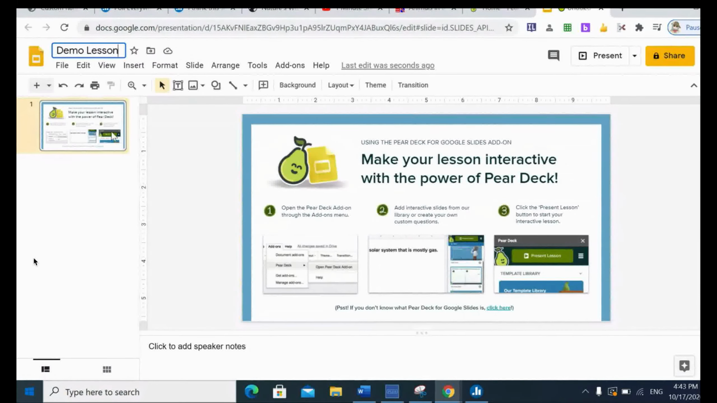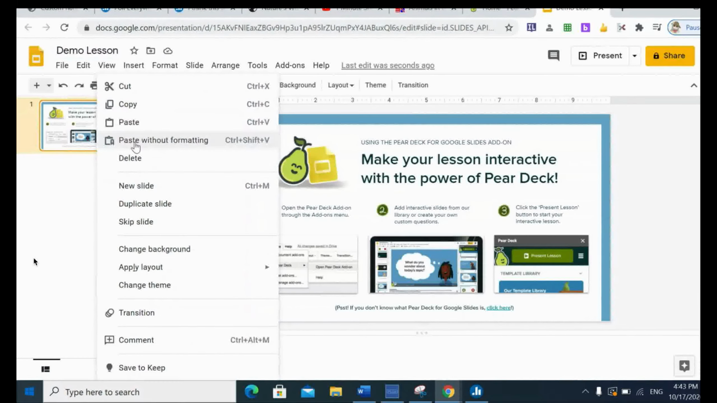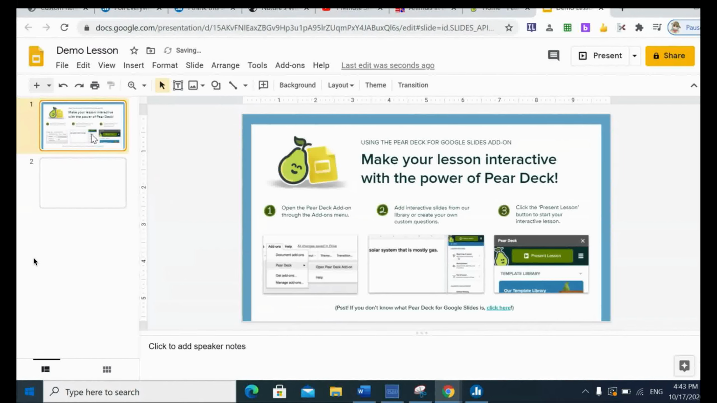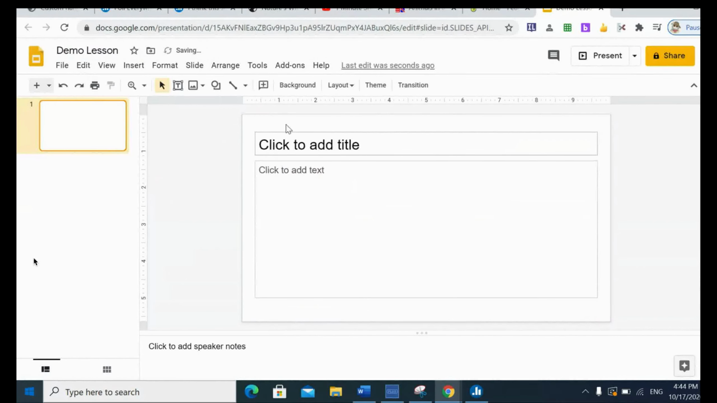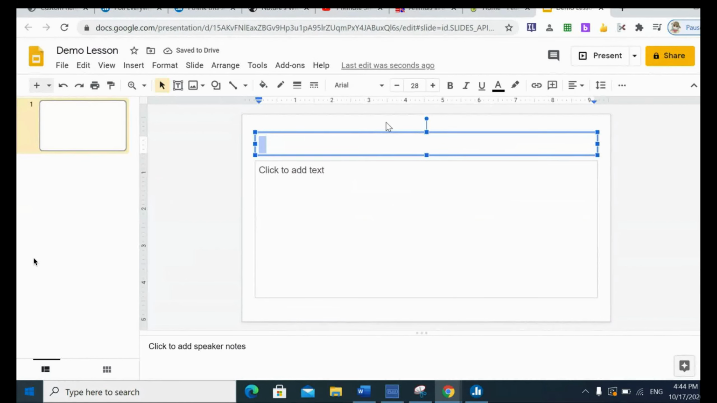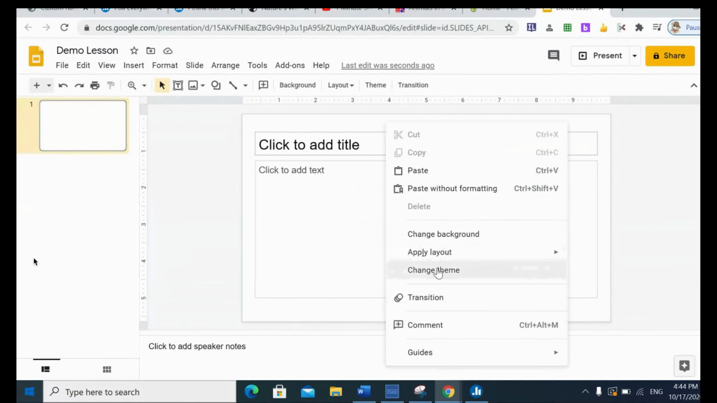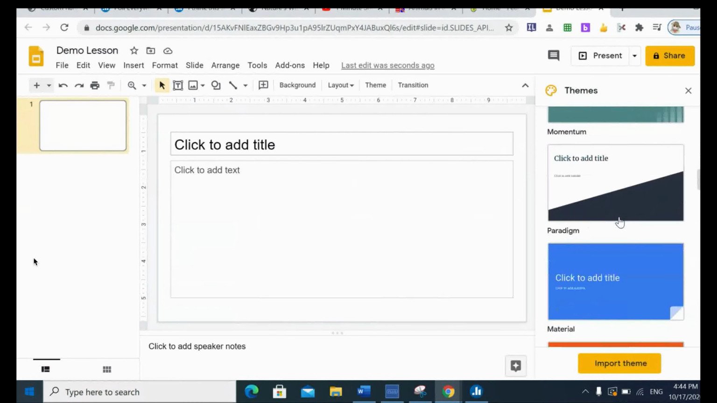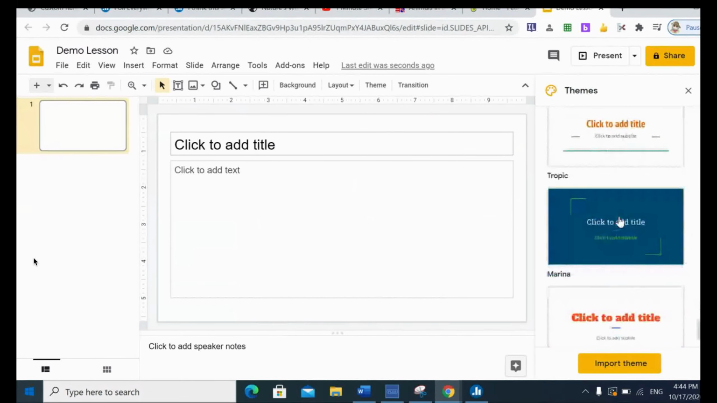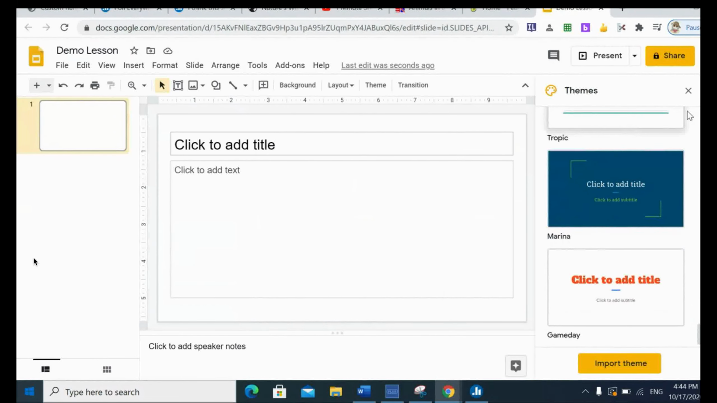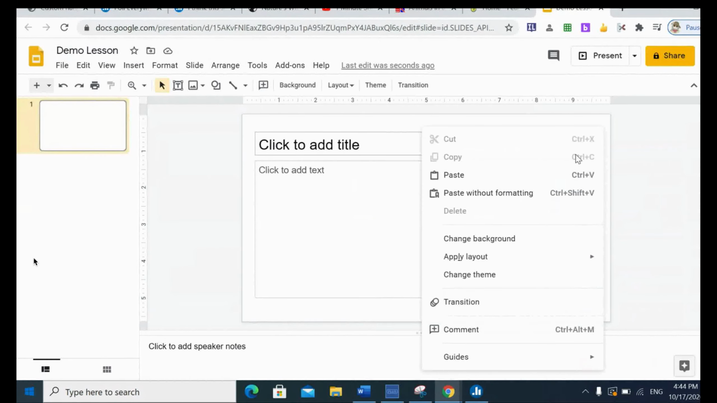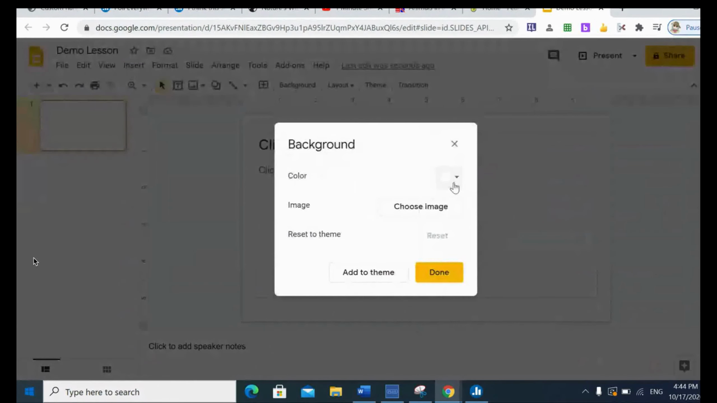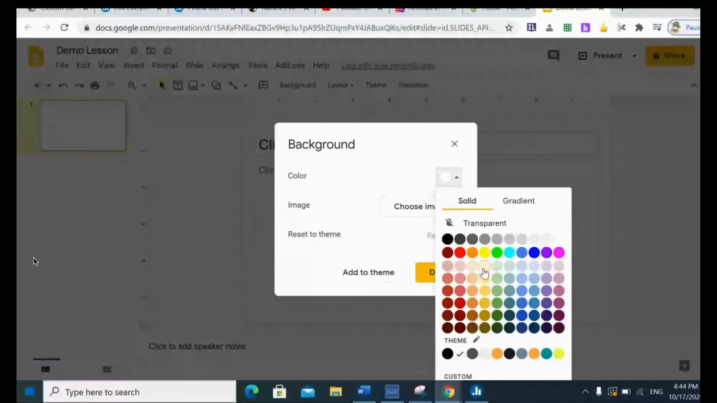And I'm going to add a new slide. And I'm going to remove this first slide. And I'm going to start with my lesson. So today you can right click and choose a theme, one of the Google Slides themes for your PowerPoint, or you can simply choose change background and choose a color.